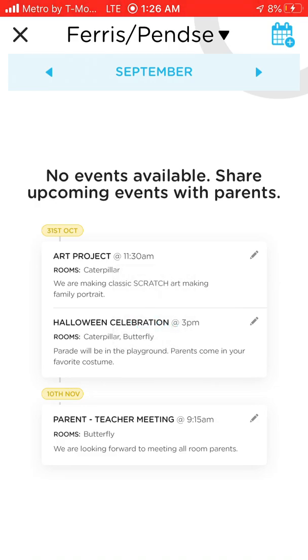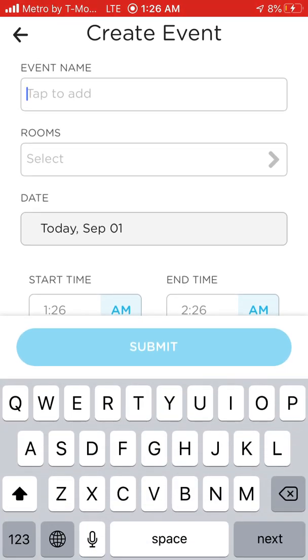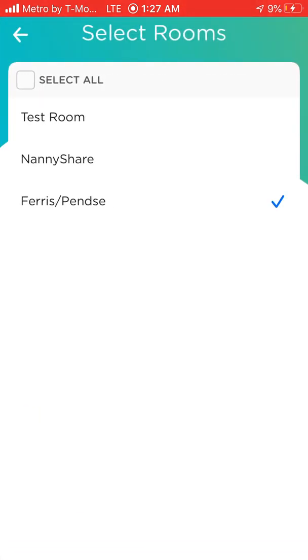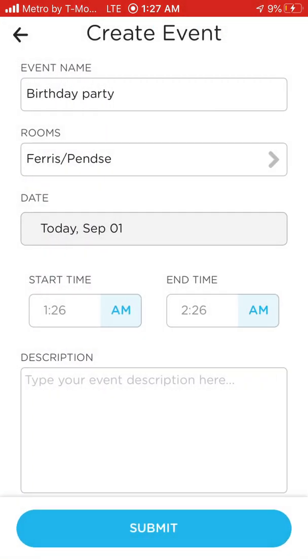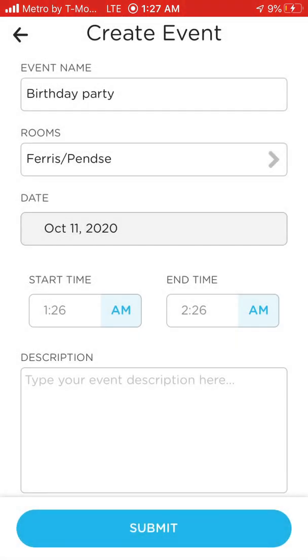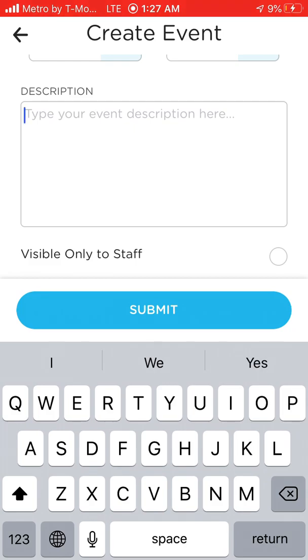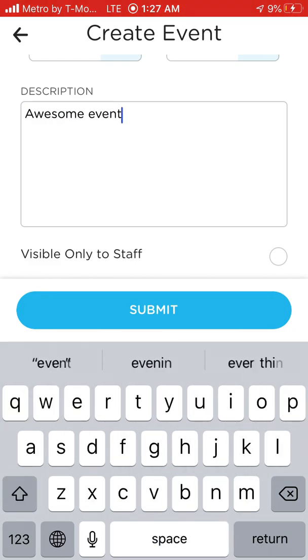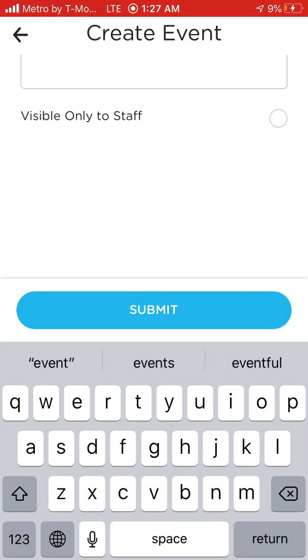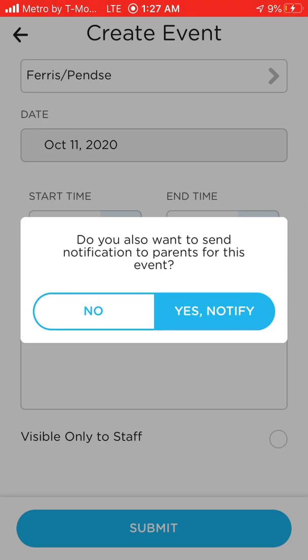So if you want to schedule an event, you go to the calendar plus sign, type in the type of event, birthday party, select the right room, the date that it's happening, maybe it's happening in a month or so, start time, let's not put it in the morning, and whatever description you want, awesome event, and then you can submit it. And do you also want to send this notification to parents for this event? You can select yes or no.